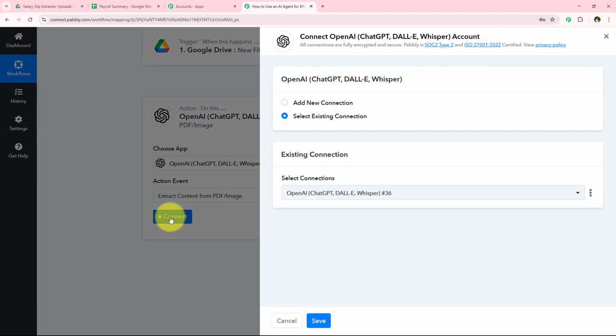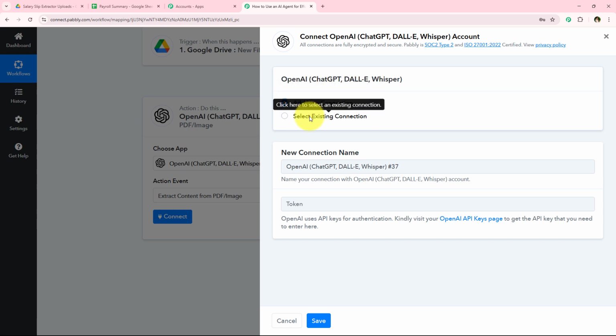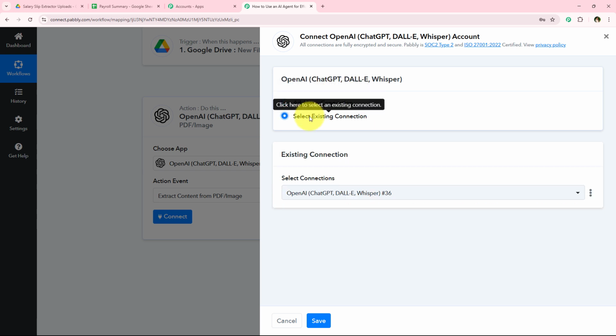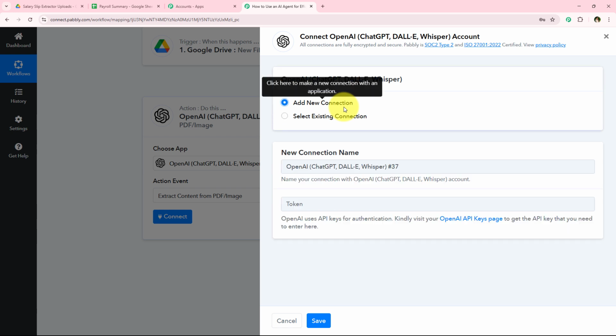As soon as we click on connect, it is asking me to add a new connection or select an existing connection. If you have already connected your OpenAI account with your Pabbly Connect workflow, you can click on select existing connection and then save. But if you haven't, you have to follow me. Click on add a new connection, and now it is asking me for the token.